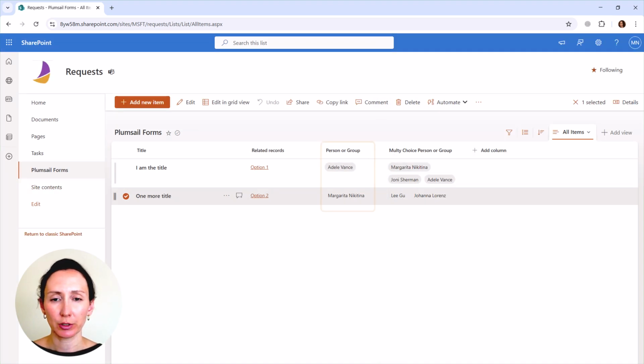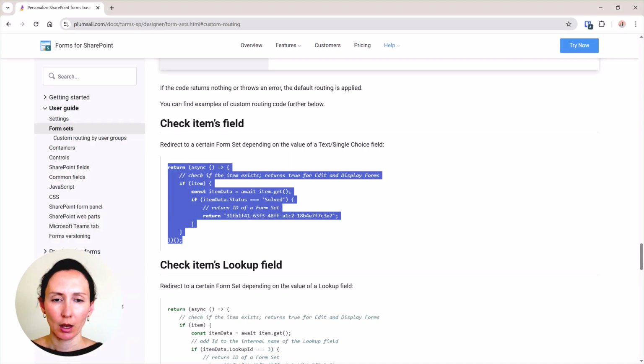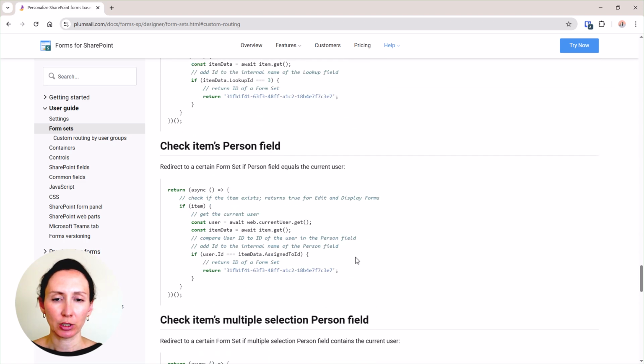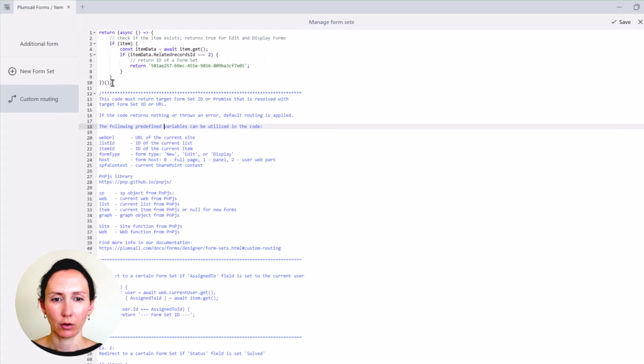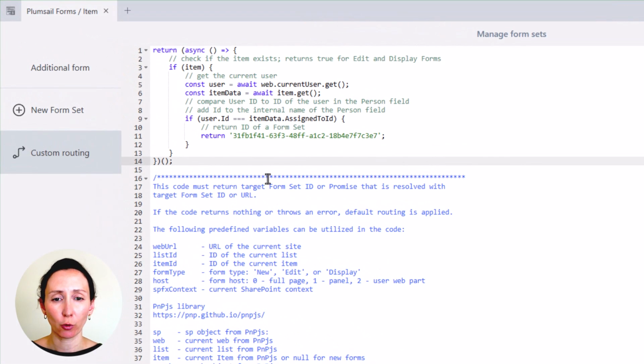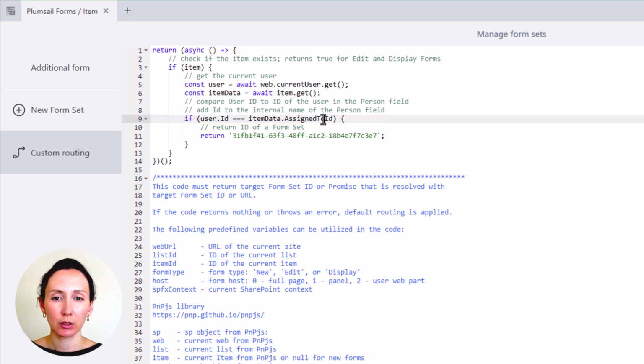You can also check the person field value of the current item. Let's see how it works. So I'll copy the code from the documentation. Okay, so this part of the code gets the ID of the current user. It then compares that ID with the ID of the user selected in the person field. Just like with the lookup field, you need to append ID to the internal name of the person field. Okay, and update the form set ID.